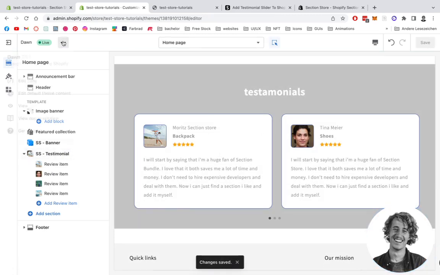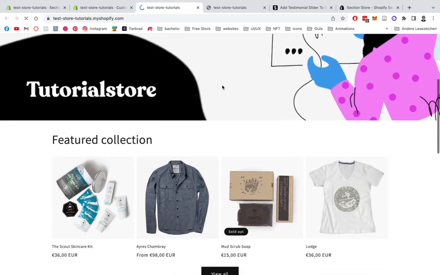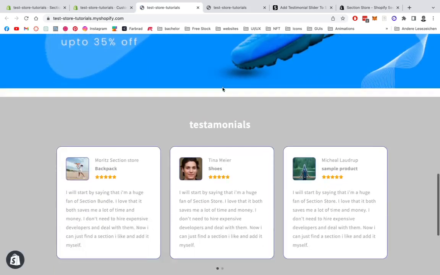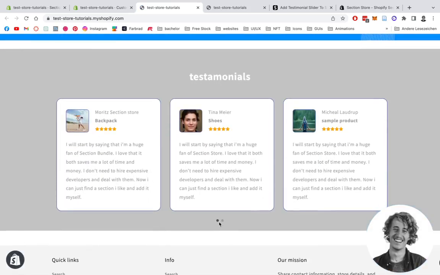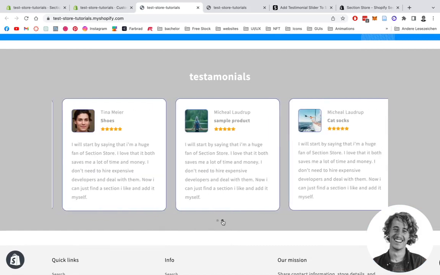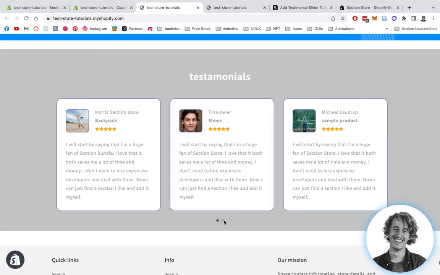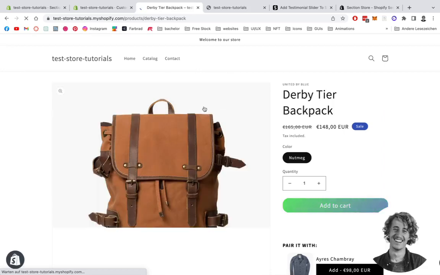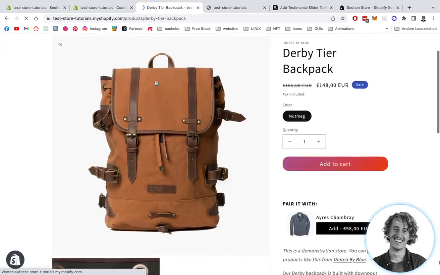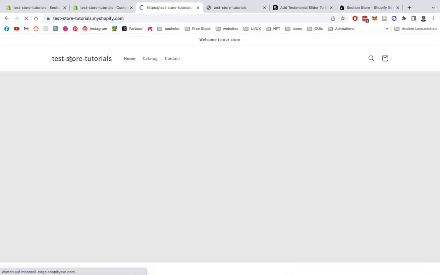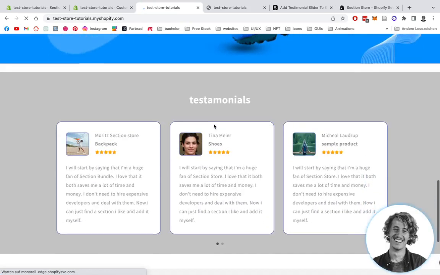Perfect. Open up the live store. Scroll down. And here you can see it. Those were the little pagination points I was speaking about. So you can navigate through. And in the last step, we're actually going to check if the links are working. So if we click on backpack, we're directly getting the product. And that pretty much brings us to the end of the video.